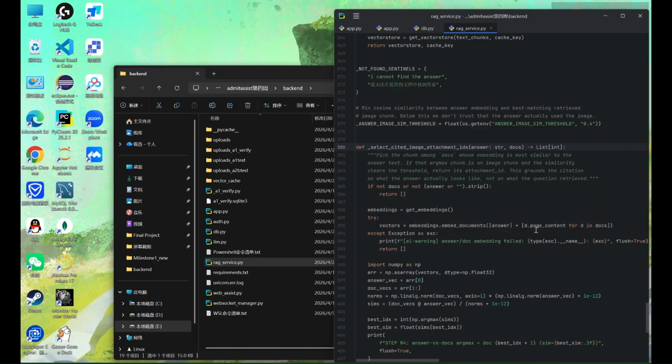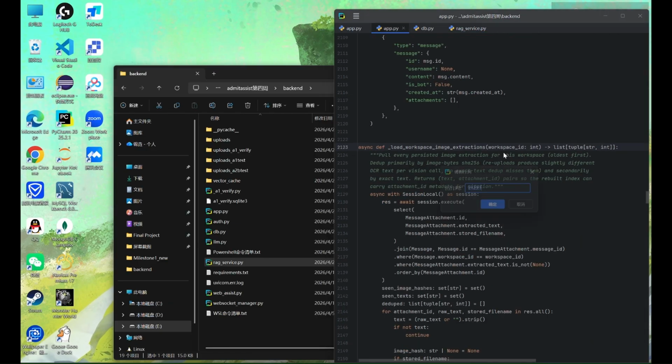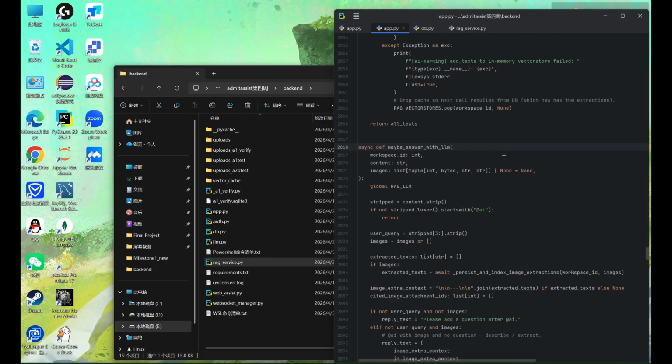We also changed the RAG answer path. Instead of returning only text, the system now checks whether the final answer is actually aligned with the image chunk. This citation result is used here. If the answer cites an image, we attach the original image under the bot's reply, so the response is easier to verify.